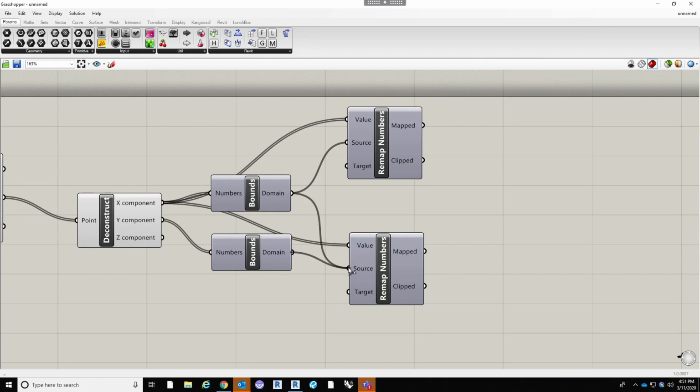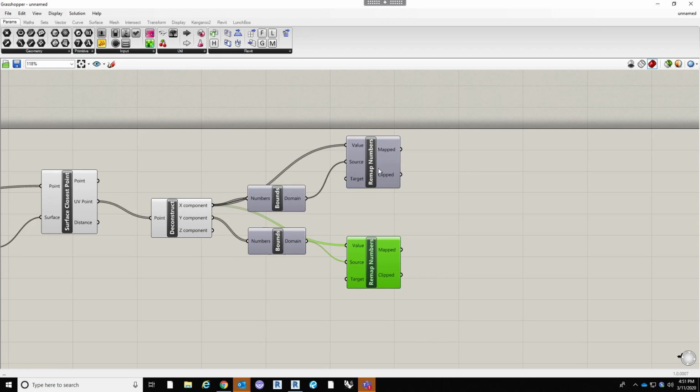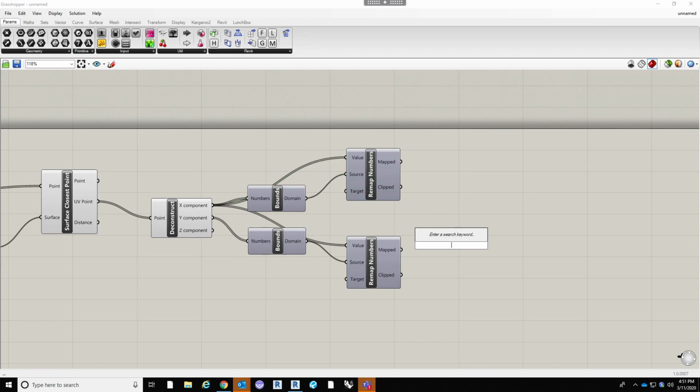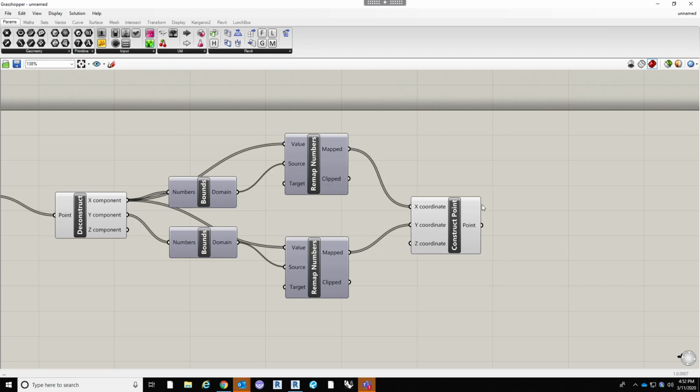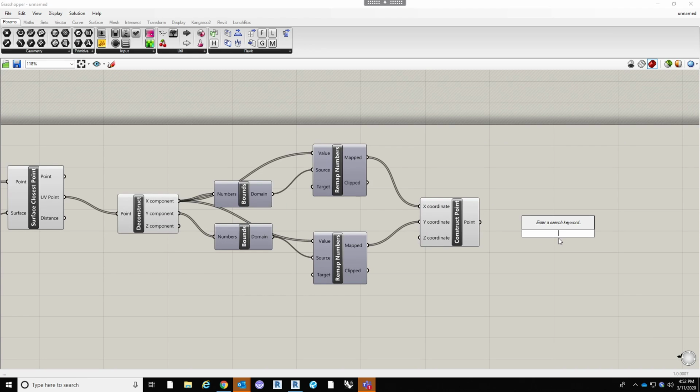So plug that domain back in here. So now we have fully remapped X and Y. We're going to rebuild our points, construct point out of our X, Y, Z. Plug our X into the X, Y into Y. And then now using these points, what we can do is use these points as a basis for our image sampler.